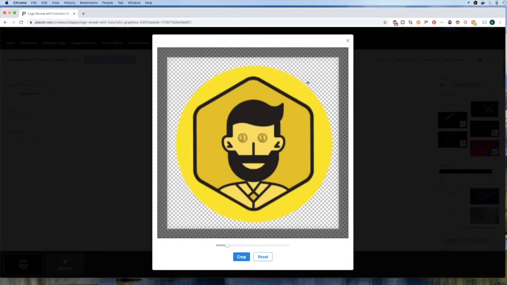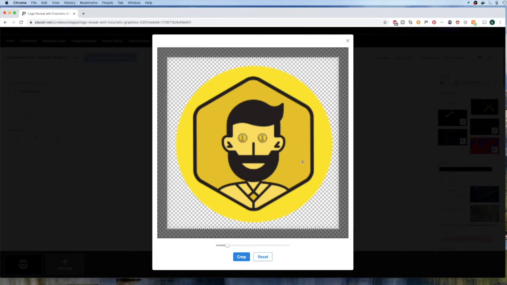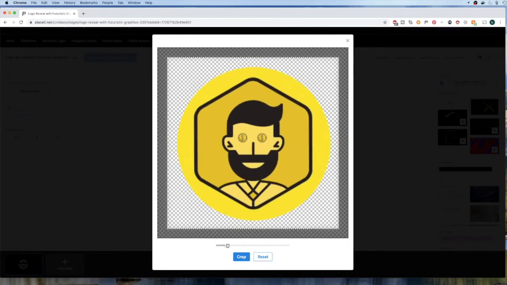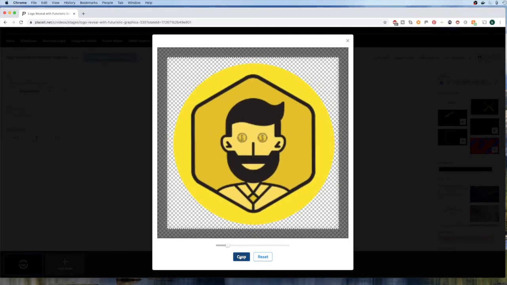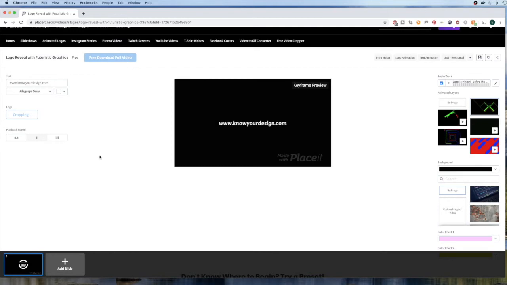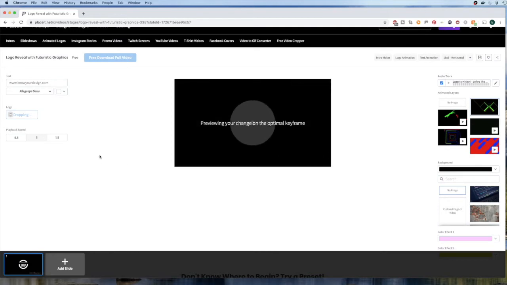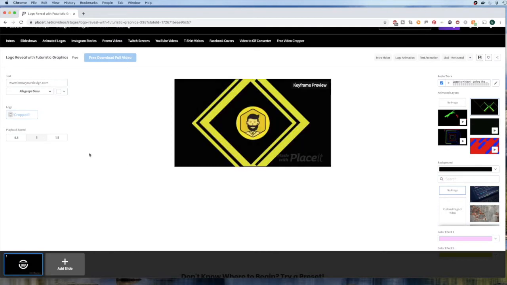So if you want to crop it to be used, you don't want to see the full logo or you want to see your logo in a much bigger size, you can adjust it. Once you're happy with that, you can just say crop. And this image can be up to 1000 by 1000 pixels. So it says cropped, so this image is ready. So this is the front image.